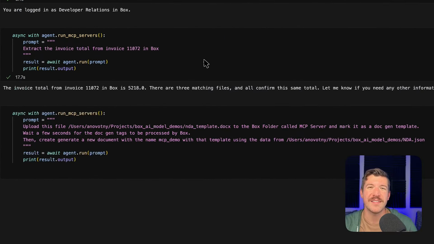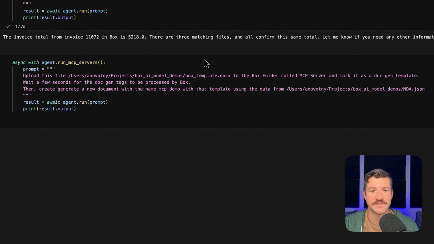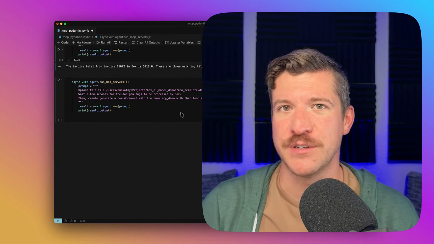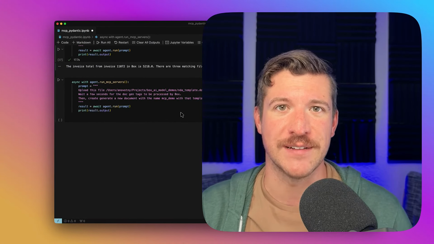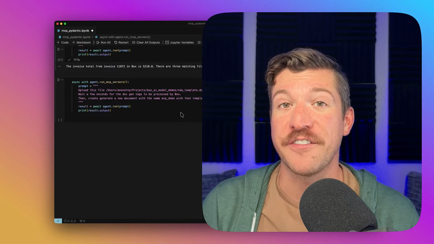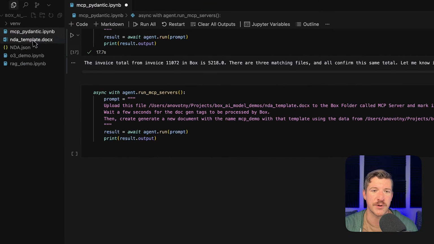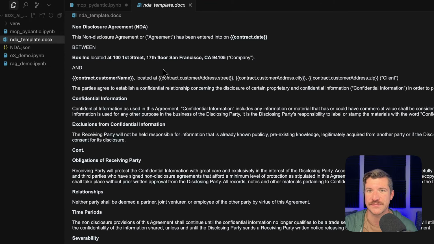For the next example, let's try something even harder. In Box, we have a native document generation tool called Box DocGen. I wanted to upload a file from my local machine. In this case, this file is going to be an NDA template.